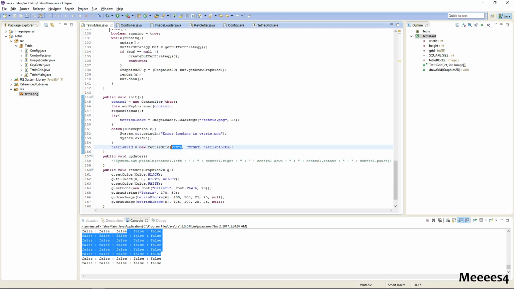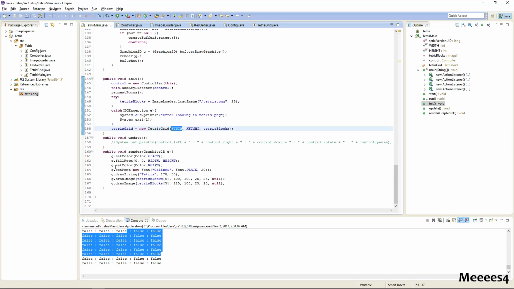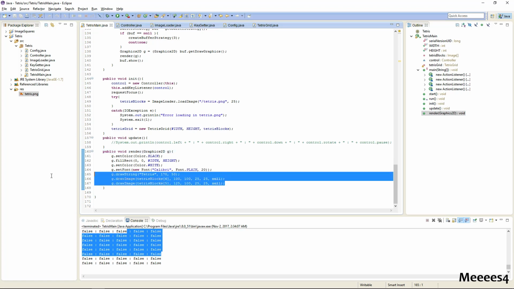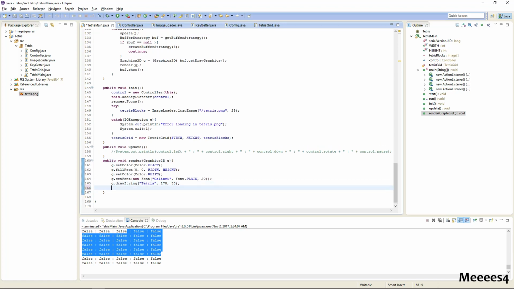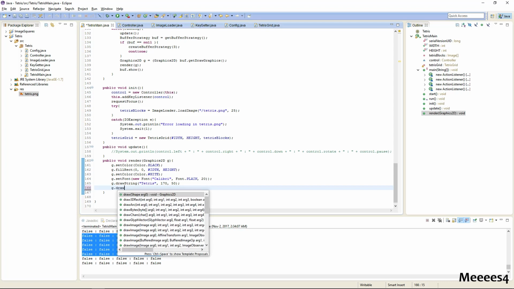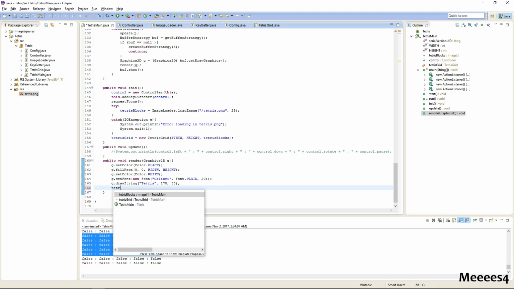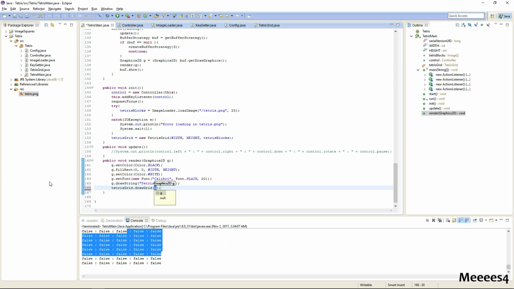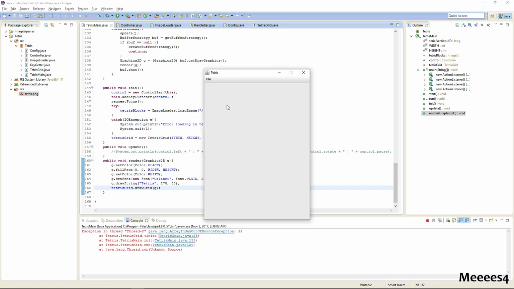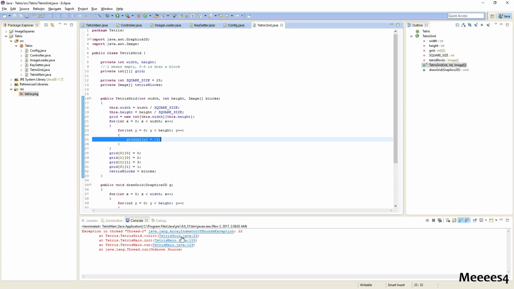So now that we have a grid, and we've created our grid object in our initialize function, whenever we render, we want to draw that grid. So we no longer need to do these, and instead we can say g.draw, no, that's TetrisGrid.drawGrid, and then just pass it our graphics. So now, let's run that, and that's a good start. So we've got clearly something going on here. Alright, these also need to be this dot width and this dot height. Alright, let's try that again.